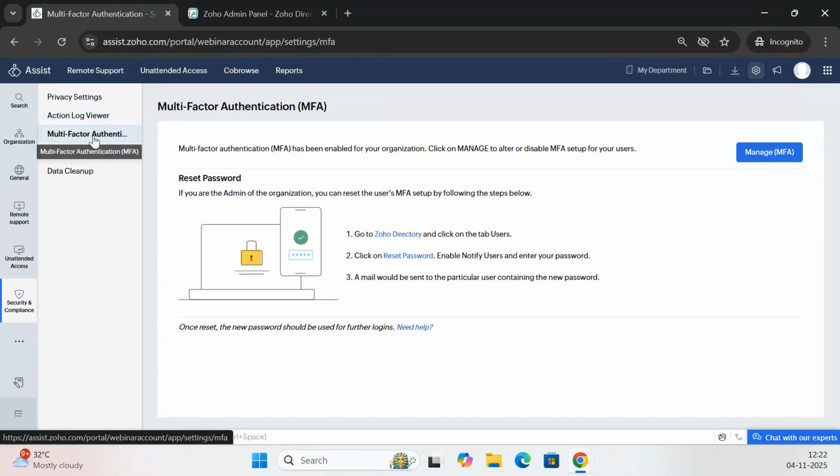Then we have multi-factor authentication. So you can go ahead and enforce authentications for the technicians who log into the portal. So as of now, the technicians will log into the portal using assist.zoho.com. Once they log in, they will have to authenticate themselves using any of the authentication methods, say a fingerprint or a face print or SMS-based OTPs. Any of the authentication methods can be used. And only if they authenticate themselves, they'll be able to log in and have access to the portal.